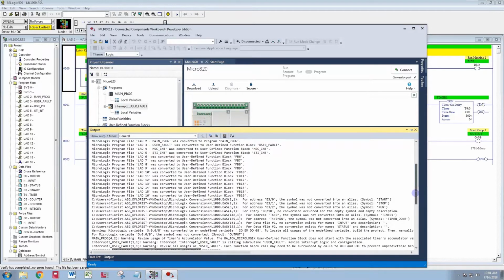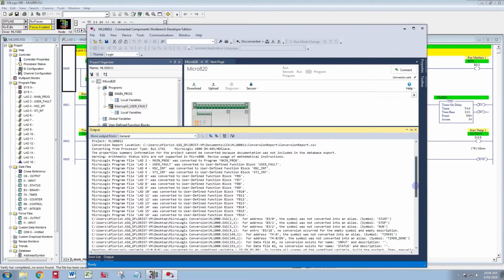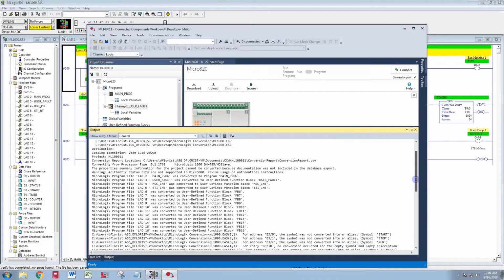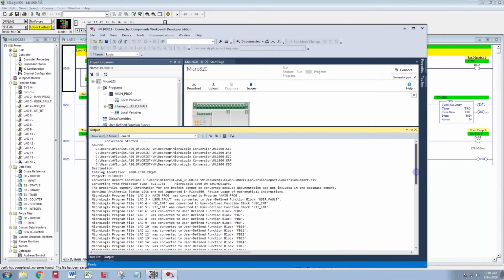So this is the output. It shows you any of the warnings or errors that may have collected during the conversion process. And it will also give you a report in CSV format. So you can save that for future reference.